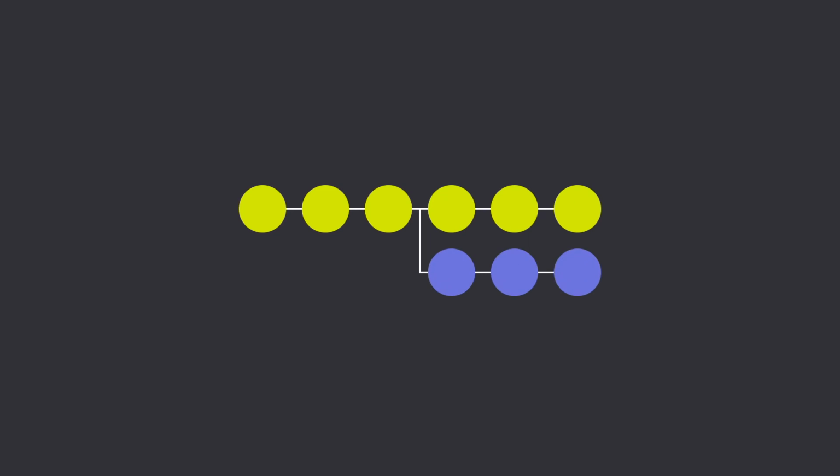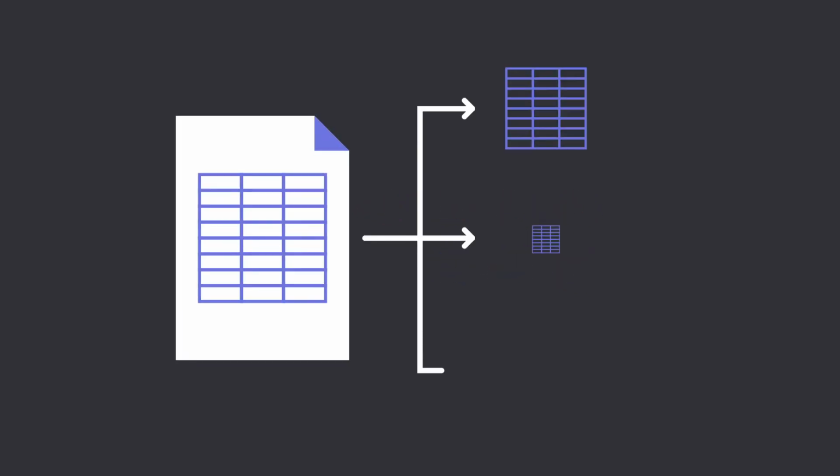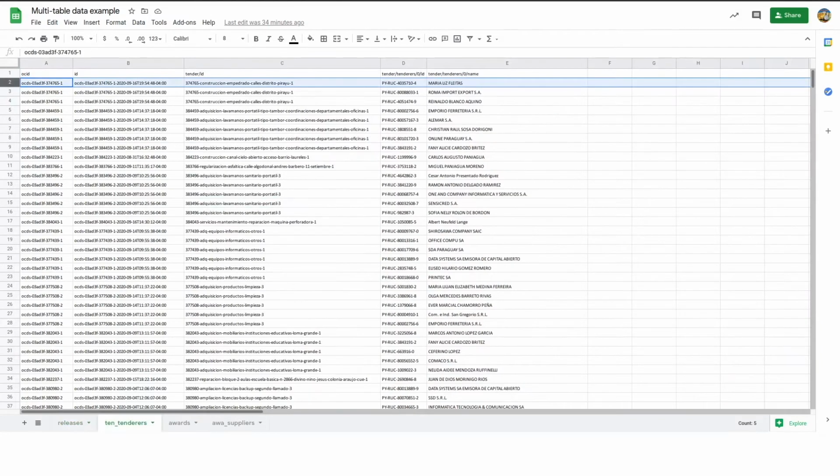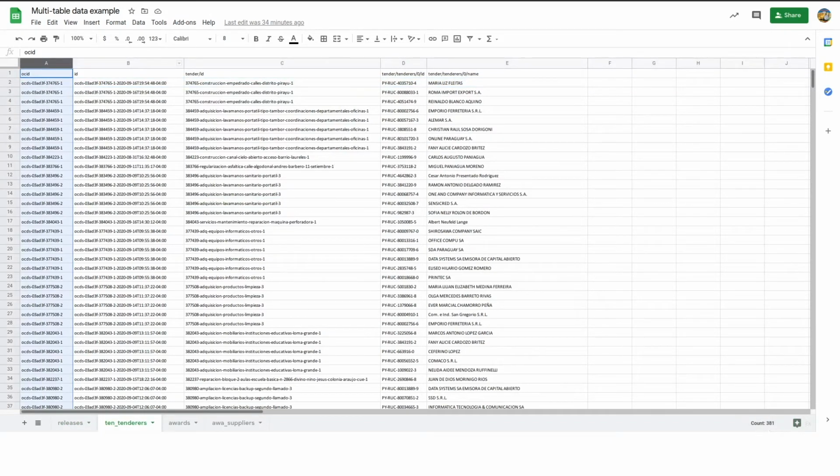In order to represent data that includes one-to-many relationships, OCDS uses multiple tables. Let's look at another compiled release dataset from Paraguay. This time the data also includes a list of the tenderers for each tender. Because each tender can have many tenderers, the list of tenderers is stored in a separate sheet where each row represents one tenderer. You can use the OCID column to identify which contracting process each tenderer relates to.